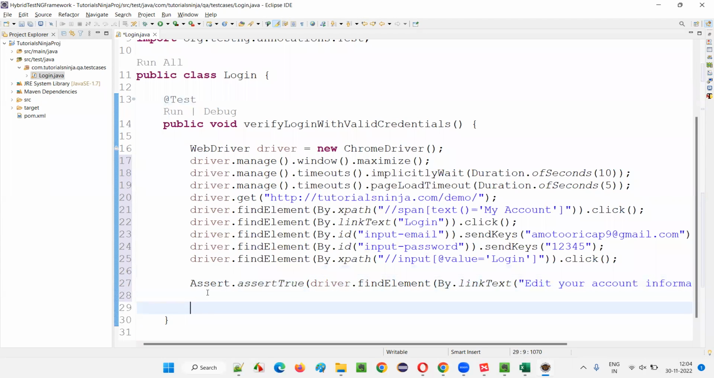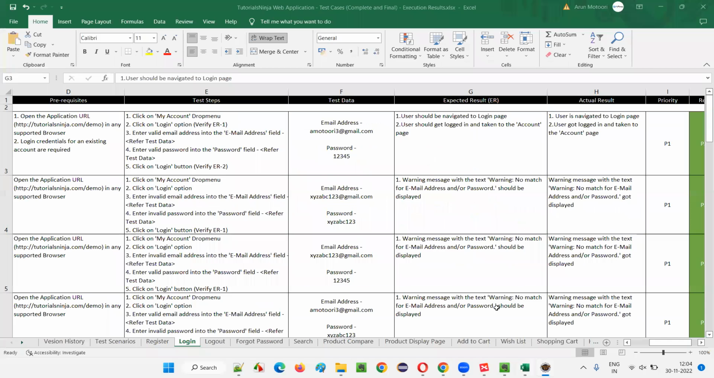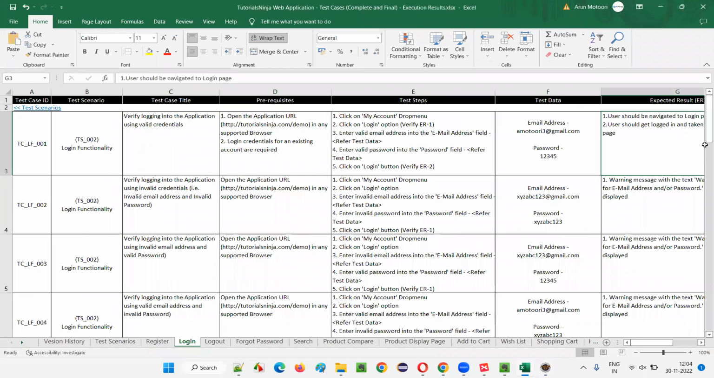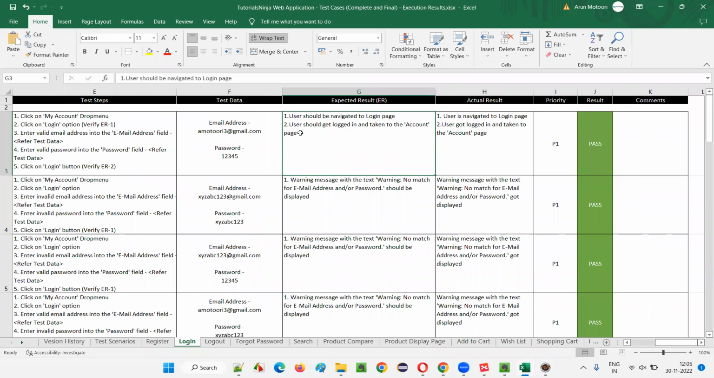Okay. And finally, I want to quit the browser. driver.quit. Okay. Here verification is done, guys. I am quitting the browser now. This is one of the automation tests I created. So as per this, whatever the test I wanted to automate, I automated it. Okay. I verify whether user got logged in and taken to the account page. Okay. So taken to the account page, how to verify?